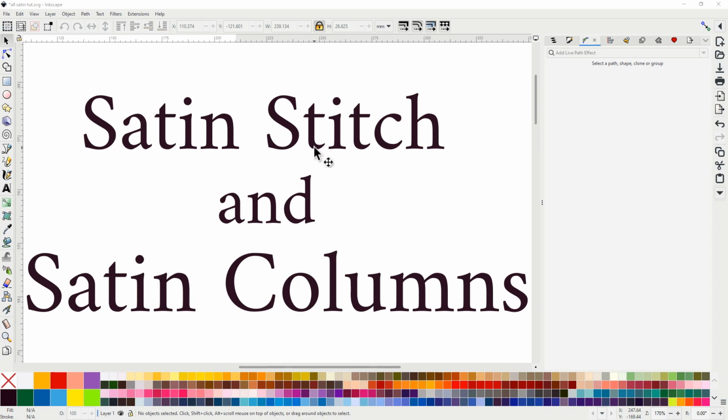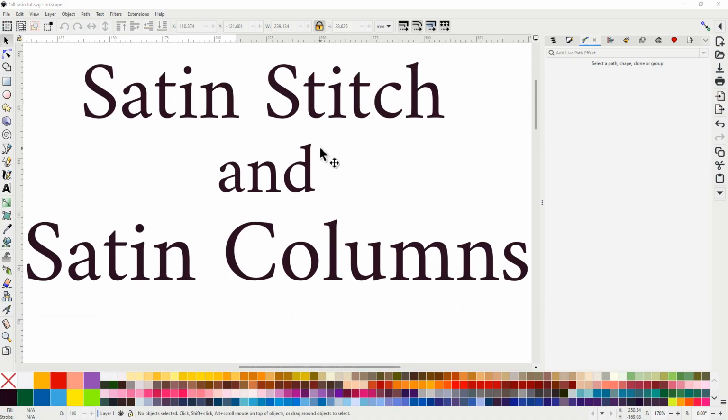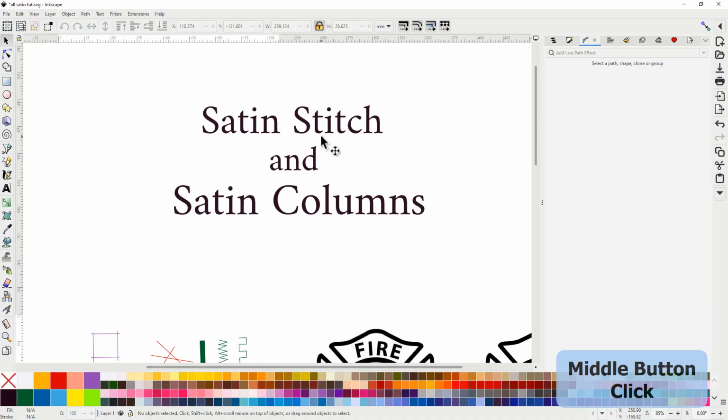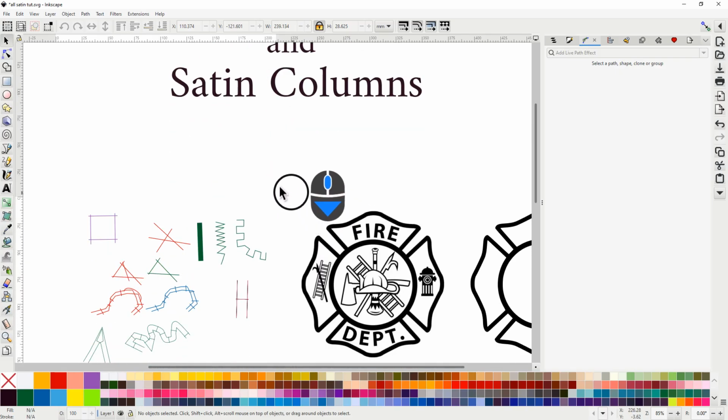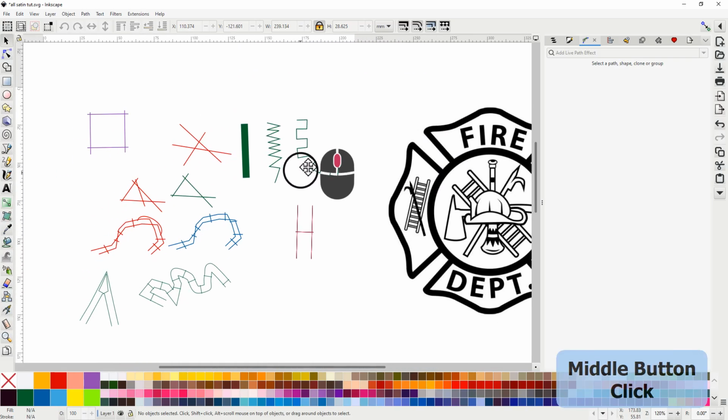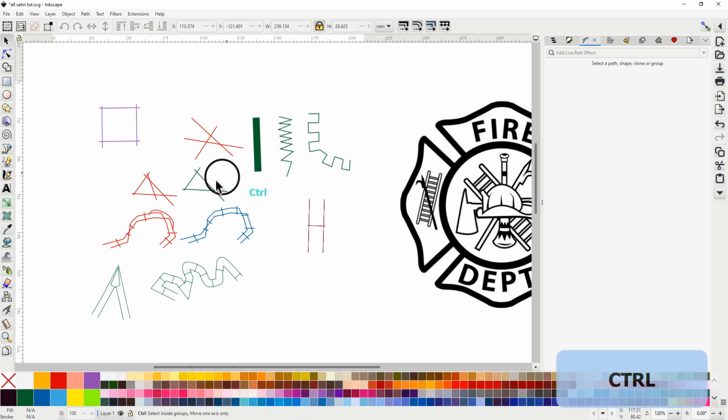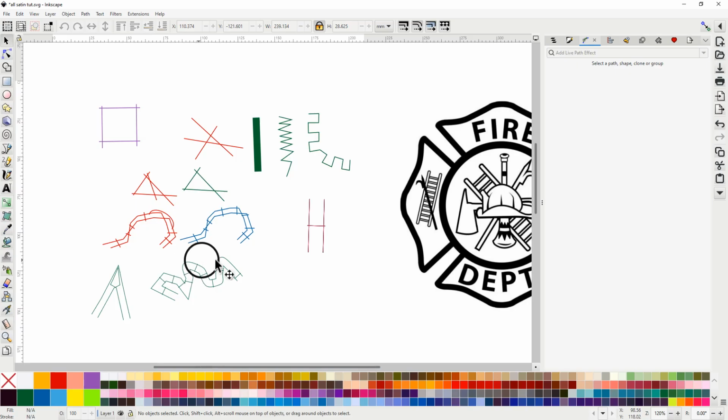So let's dive into it a little bit on how to create satin stitches. Basically we have to create the satin columns. So how can we create satin columns? Well, there are multiple aspects of creating a satin column. I have a bunch of things on my screen. These are all satin columns.